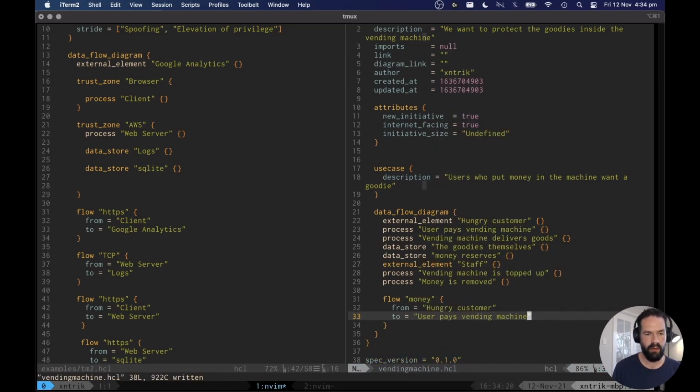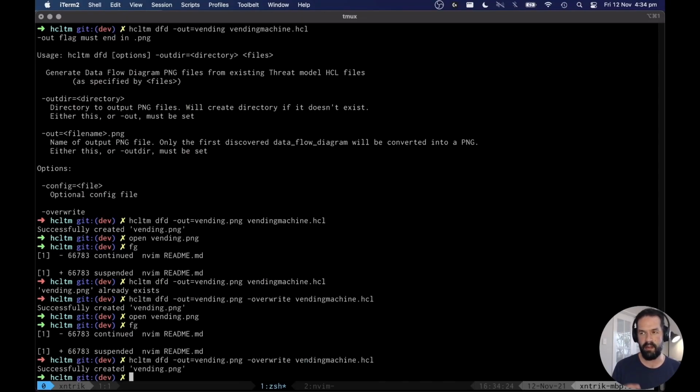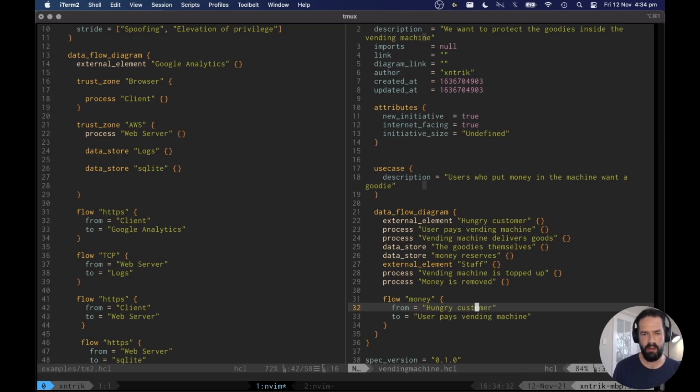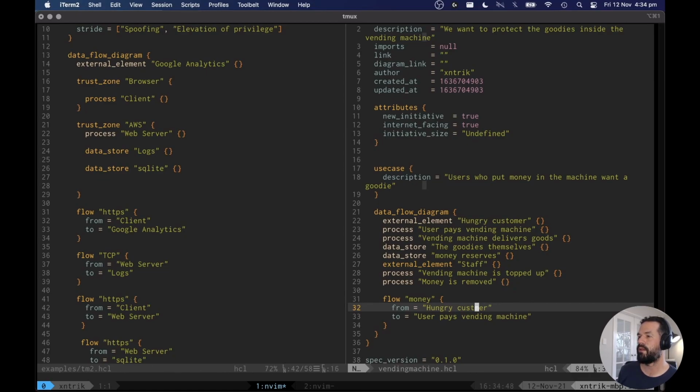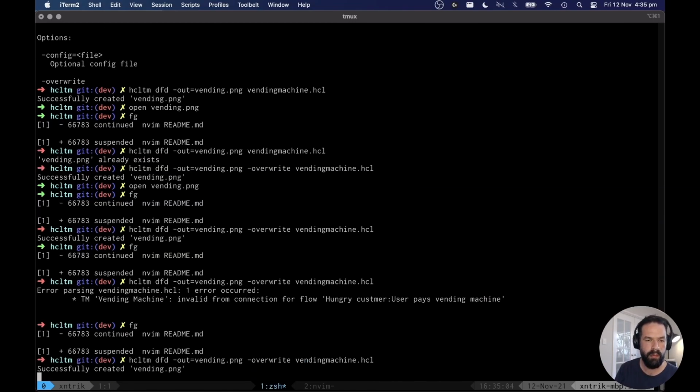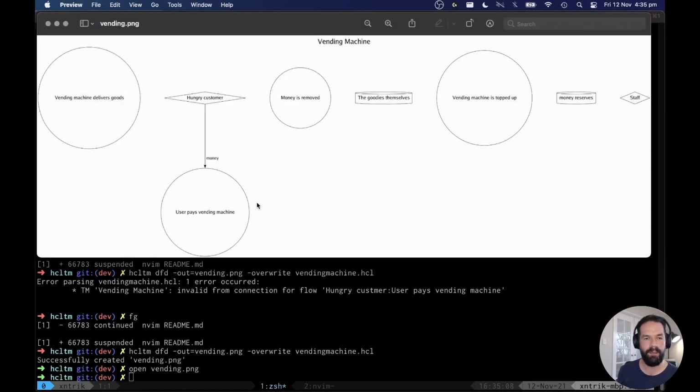So if we do, now the good thing with a lot of the commands, you don't have to run the validate command again. So for instance, if we had botched this up, like we had misspelled customer, and we tried to do that, the validation routine will run and throw out, hey, this is not a valid connection, something is wrong here. But if we add that there, and then open the picture again, we can start to see some data flows in this data flow diagram. Hungry customer is obviously putting money in vending machine.